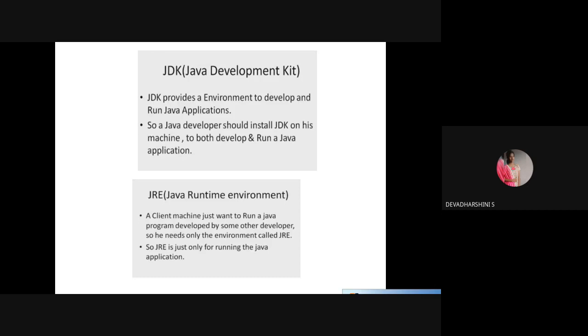Yes, ma'am. Next, JRE, Java Runtime Environment. As the name suggests, JRE is only used for what? Just running your Java program, not for developing your Java program. Can you understand the difference between JDK and JRE? Only for running your Java program using JRE. It provides the environment to run your Java program.